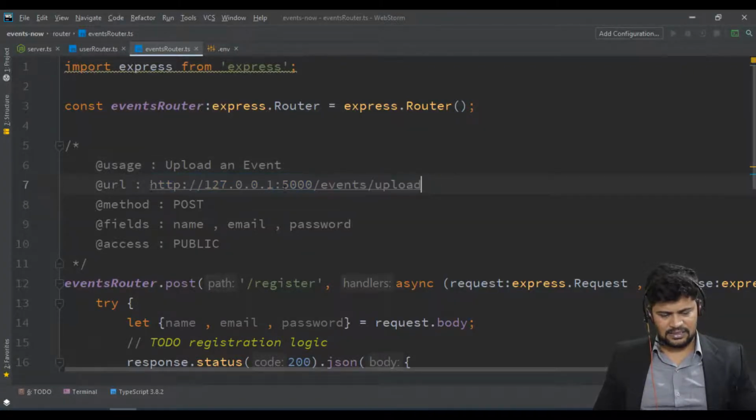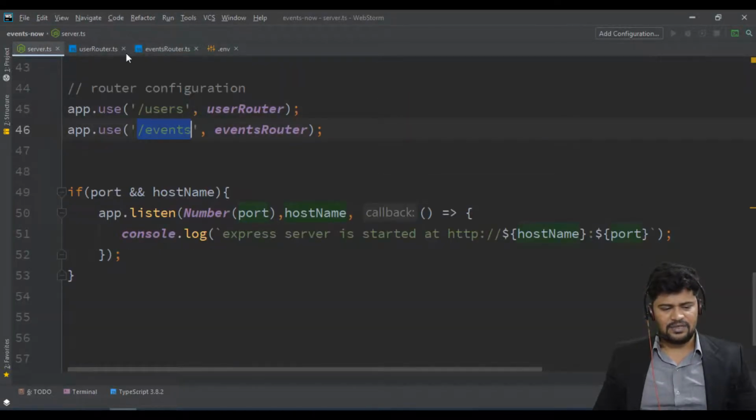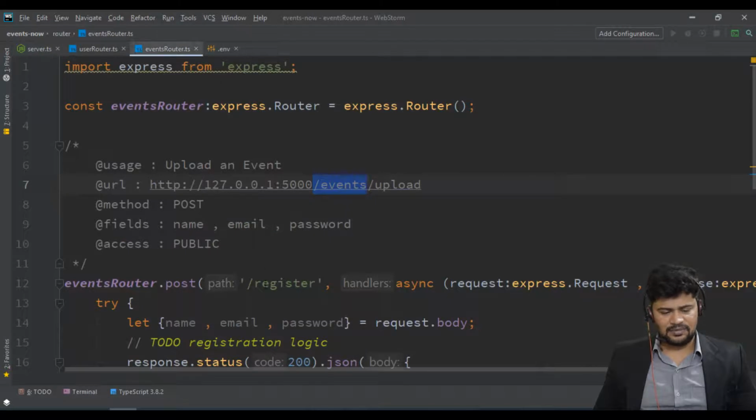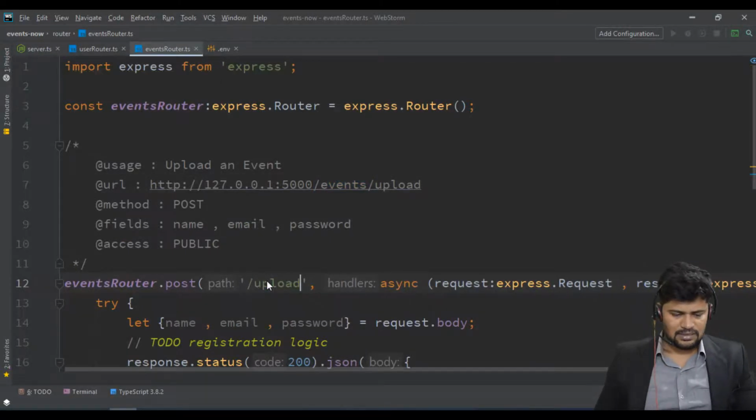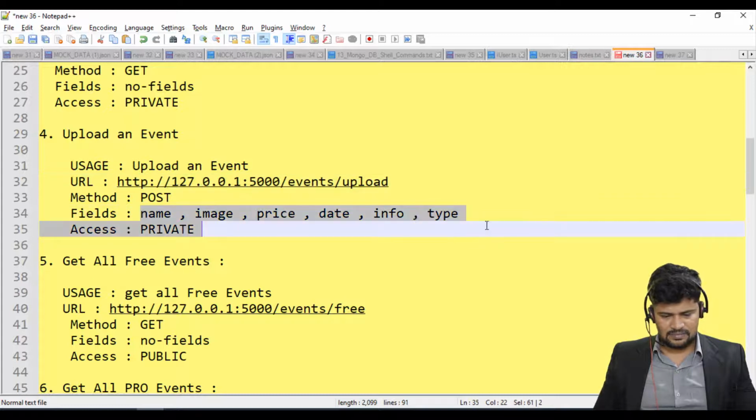This is the URL, right? So already slash events is configured with the server. Okay, what is remaining? Slash upload. So for slash upload, what fields do you receive? These things.